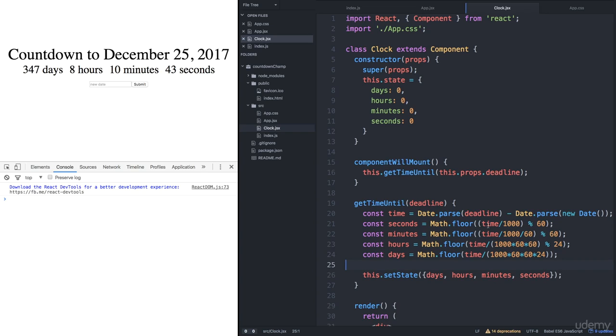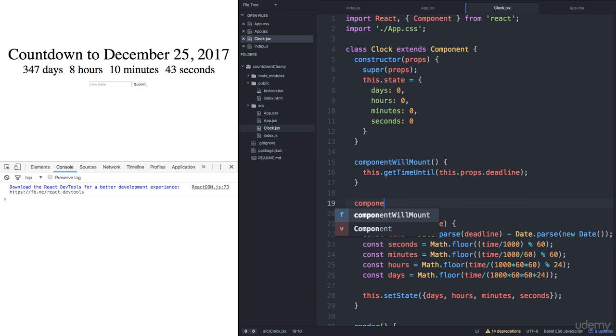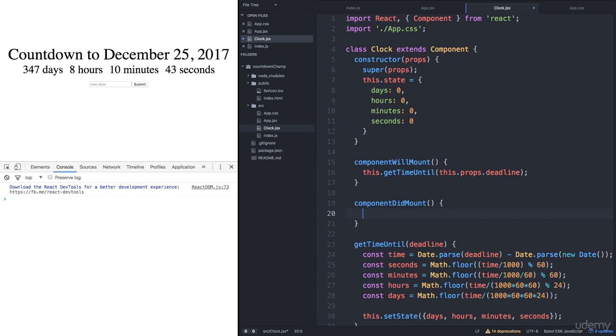Save again. And now we'll take advantage of another lifecycle hook called componentDidMount. This one runs after the component has completely rendered onto the application. Within our componentDidMount hook, we'll call getTimeUntil every second in order to continue updating our timer. JavaScript ships with a special setInterval function that allows you to run some code at a specific interval. It runs in milliseconds, so we'll specify our function as the first argument and 1,000 milliseconds, which equates to a second, as the second argument.